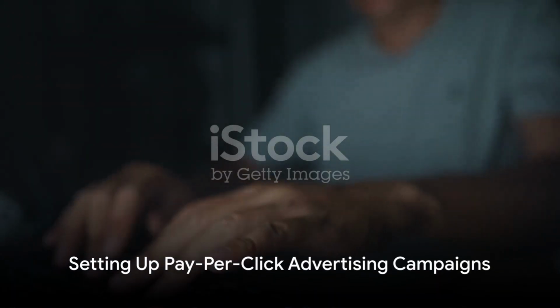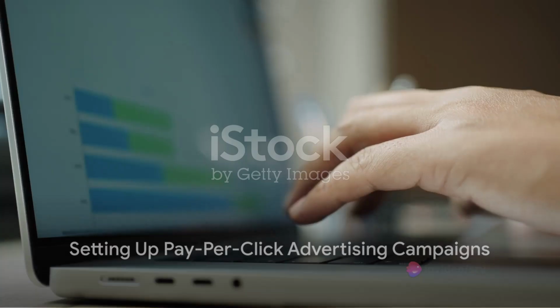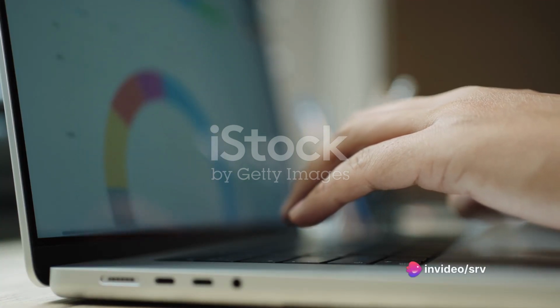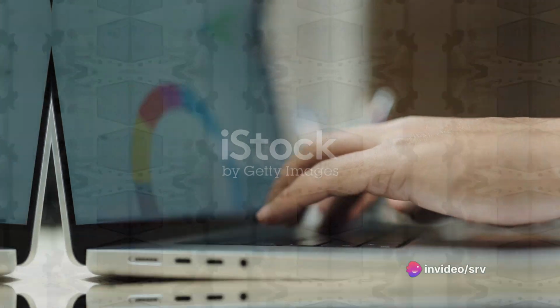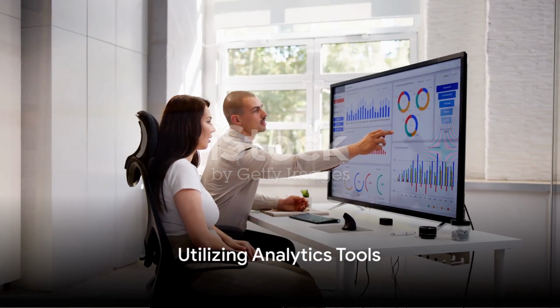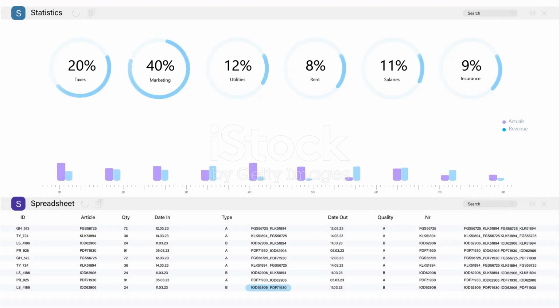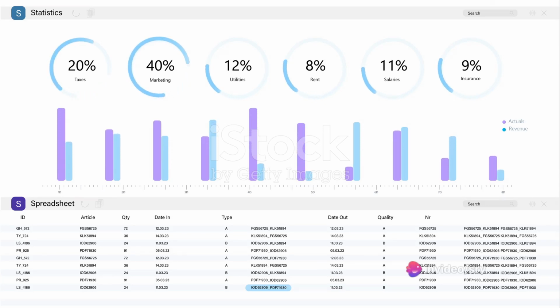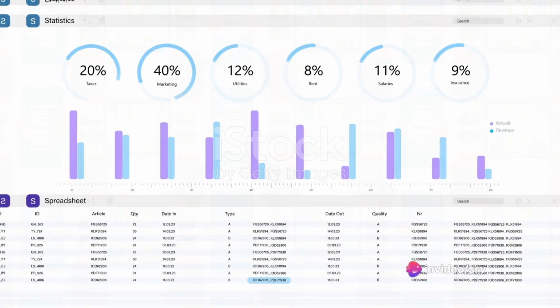Set up targeted and well-optimized pay-per-click advertising campaigns. Monitor and analyze performance regularly to make adjustments for paid advertising, PPC. Use analytics tools to track and measure the performance of your campaigns. Analyze data to make informed decisions and optimize strategies for analytics and data analysis.